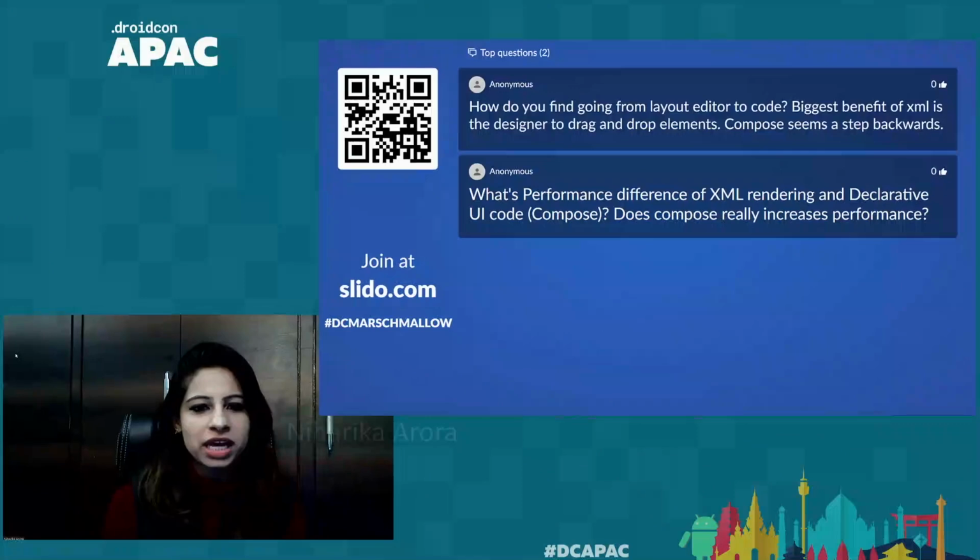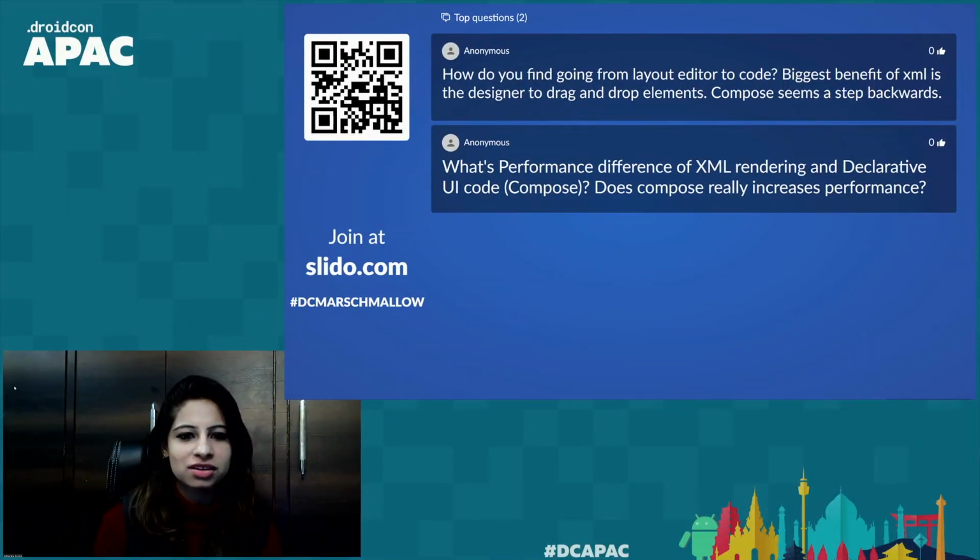Now we have, how do you find going from layout editor to code? The biggest benefit of XML is the design, drag and drop elements. Compose seems a step backwards. So with Compose now, with the latest Android Studio, we have this preview thing available. I know that drag and drop is easy, but what I feel is, I haven't done it.